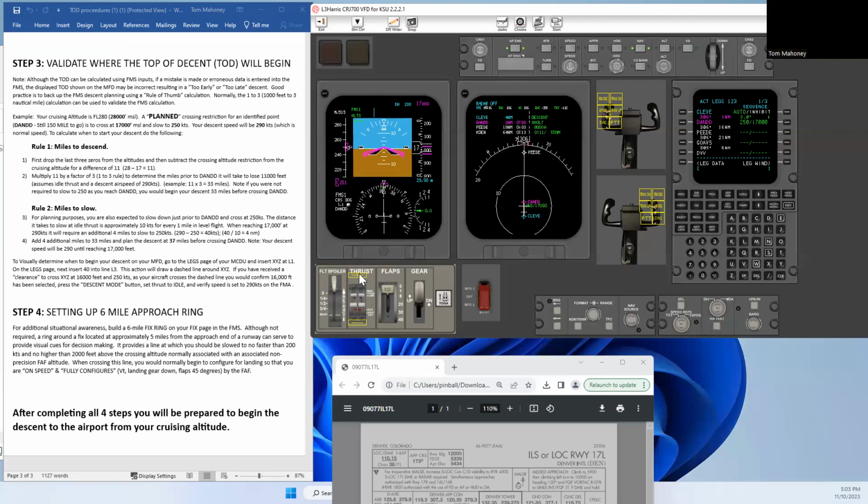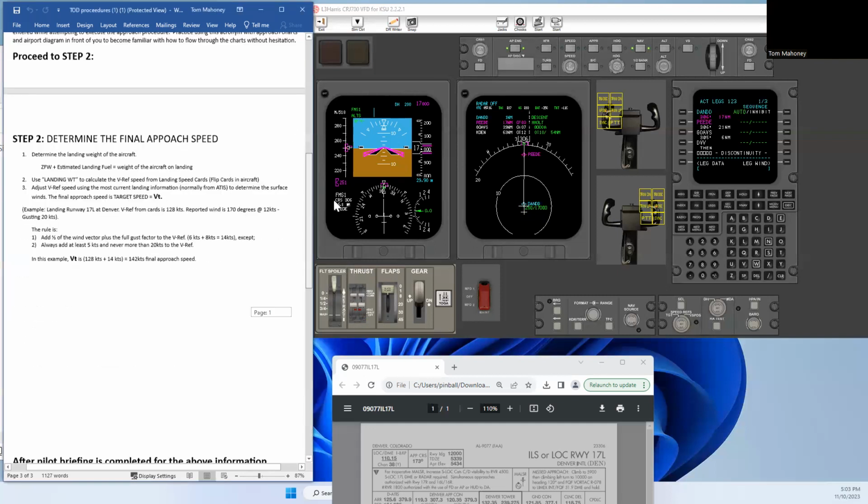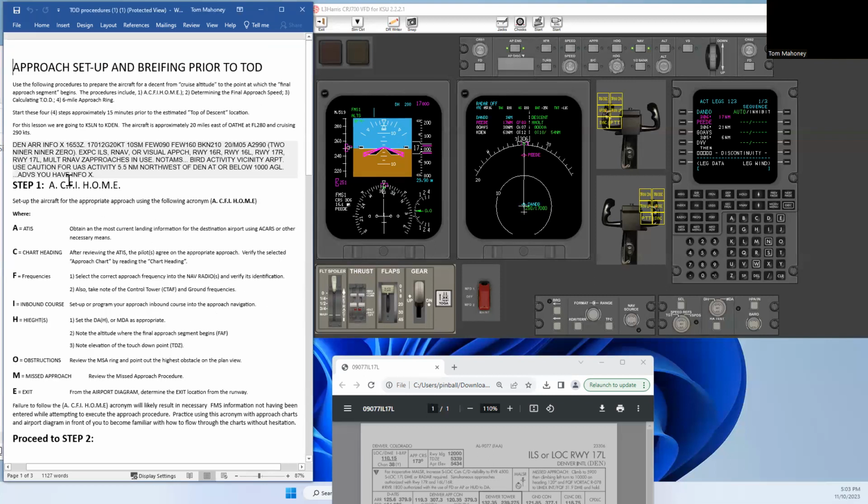Hope I made that look a little easy for you. I'm sure you guys will get just as proficient. Do a little practice with this. Make sure you learn how to use the document here. Make sure you know how to set up using ACFI Home.